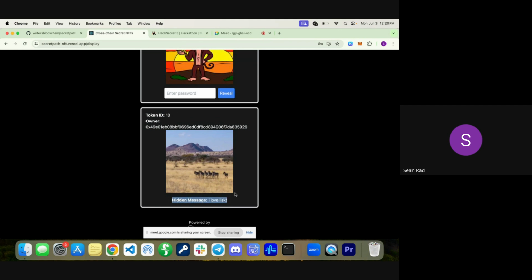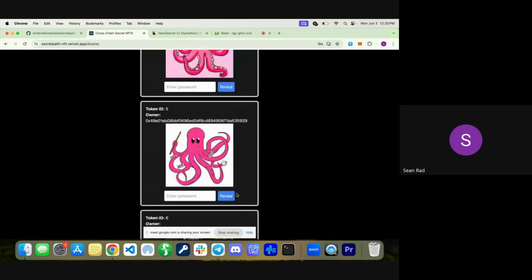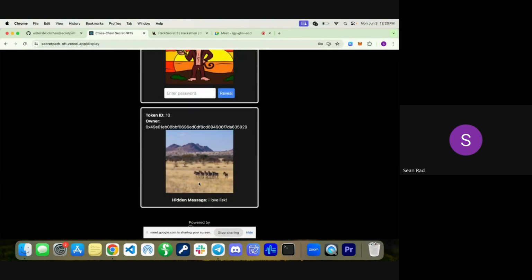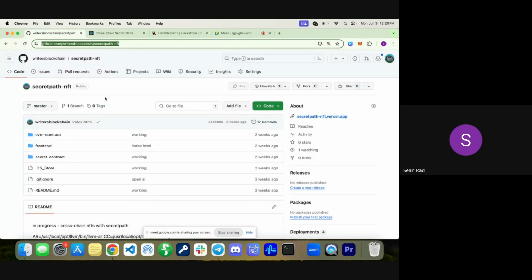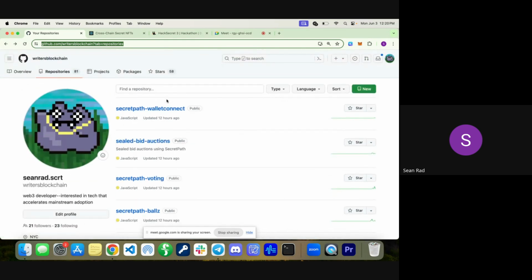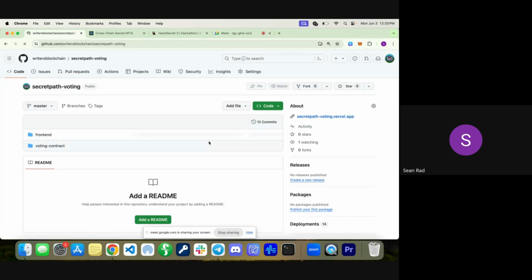Okay, so this is just an example use case of the power of secret smart contracts, that we're able to save private data in secret contracts and have it associated with data on an EVM chain, like an NFT. And what I want us to learn how to do today is how to link Lisk with Secret Network so that you can build cross-chain applications just like this. So here's another example. This is a voting example.